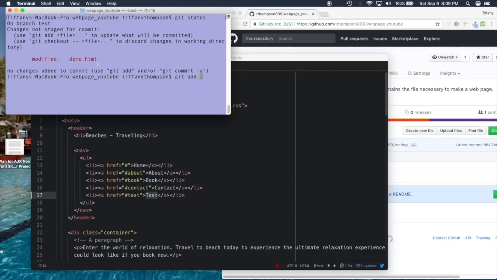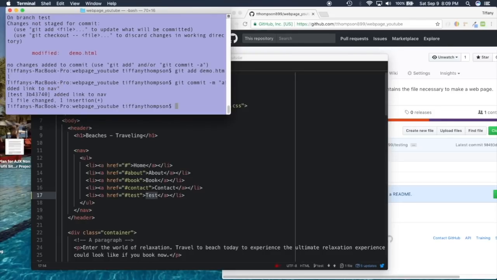So I'm going to do git add, copy this, paste it. The next thing is git commit, and I'm kind of running through this because I did this in the last video. This message is just going to say added a link to nav, enter, and then I'm going to push this change.